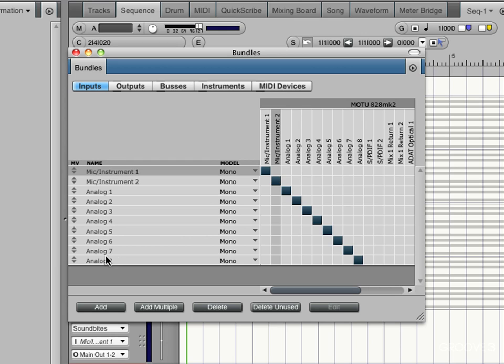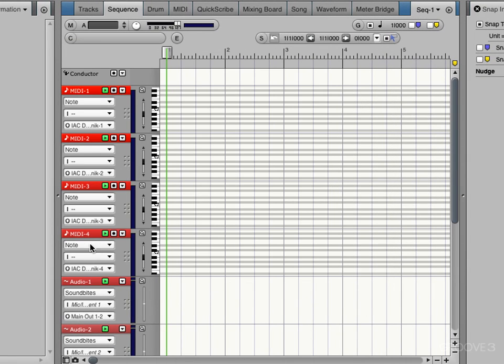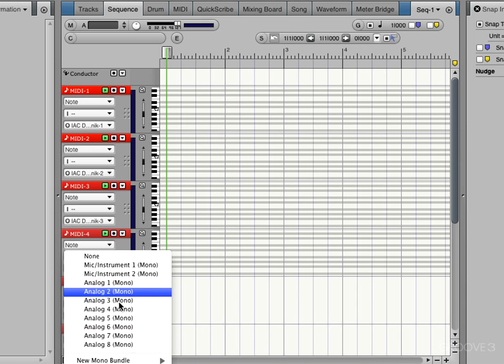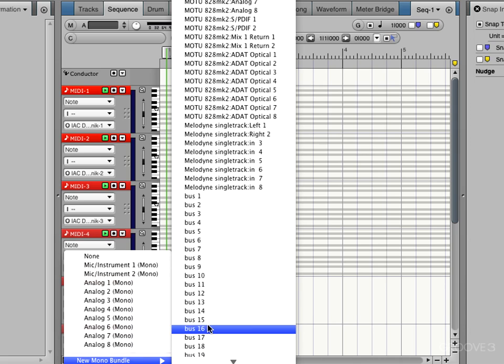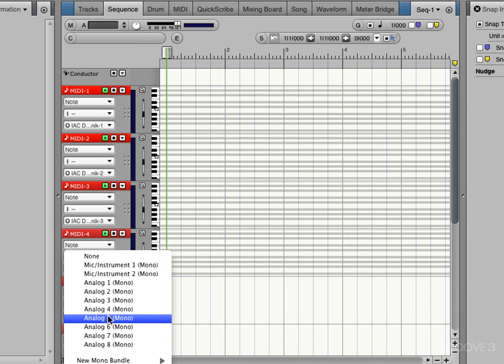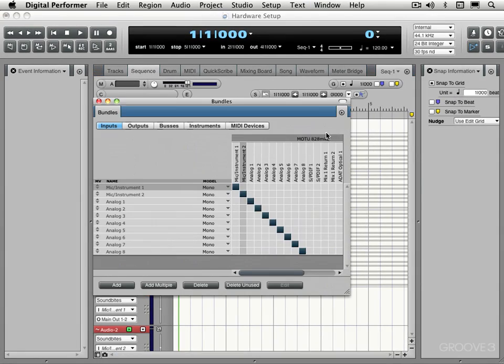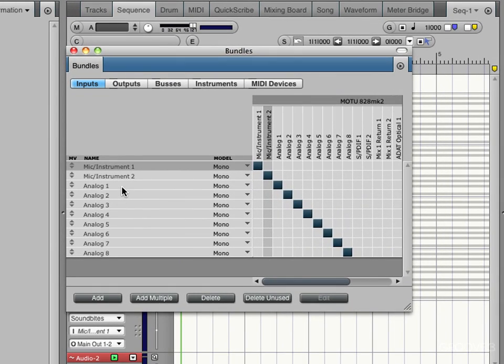Now I can also create these anywhere within Performer where I get to inputs and outputs. Like for example, here's an audio track. So I can go on the input field here. Here are all my bundles I just created, or I can create a new mono bundle. This is a mono track, so let's say if I needed a bundle for my light pipe inputs or outputs, I could create it from here, and these are the ones I just created. So let's go back to our bundles window over here.